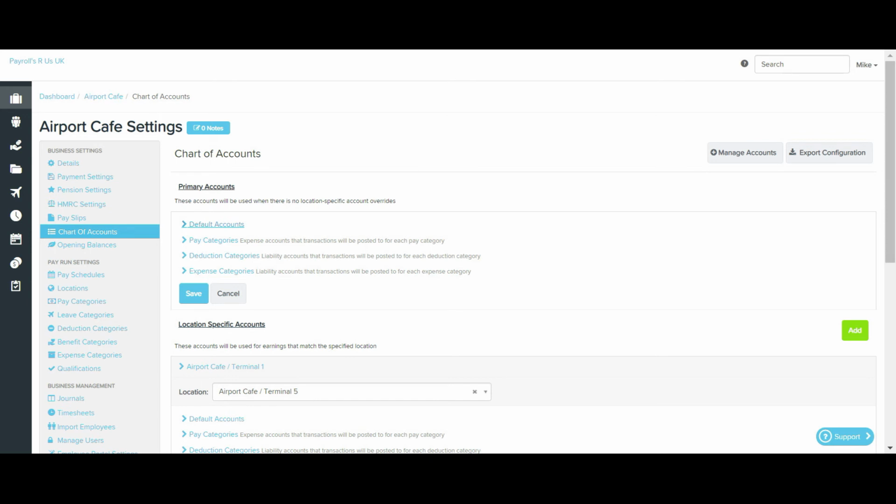This page also allows you to export the chart of accounts configuration to an Excel file. And this is handy if you need to easily check the account details that you have entered or make changes in bulk before importing them back into the system.